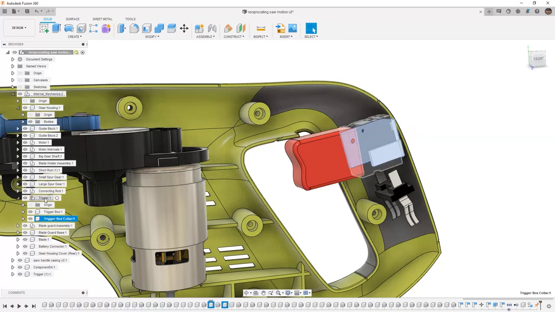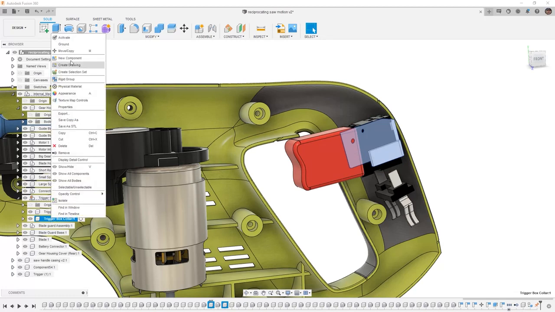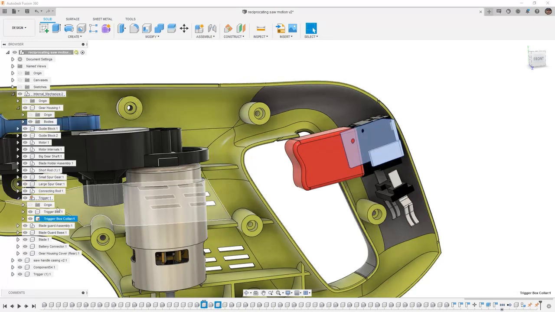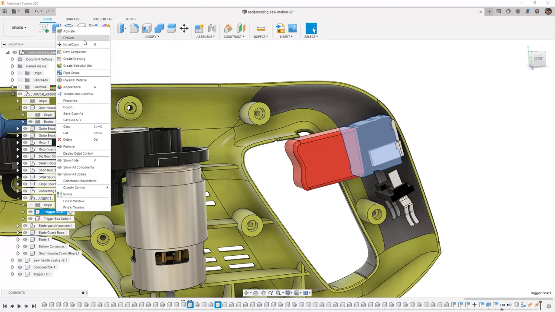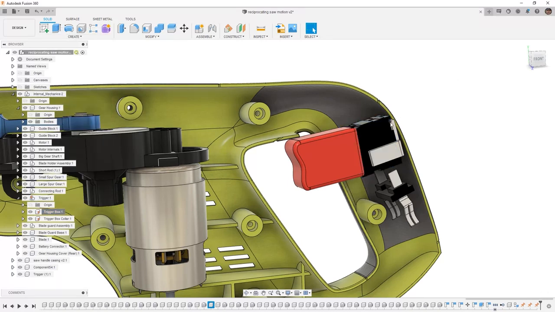When we ground the top level, that means that its origin is fixed, but each of these subcomponents are not fixed on their own. What we can do is ground each of those, or we can make them rigid groups. For right now, let's just ground them, as we'll be talking about rigid groups in another video. Now that all three are grounded, it's fixed in 3D space.